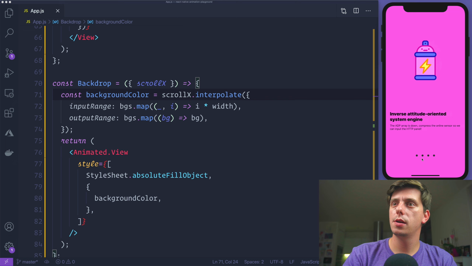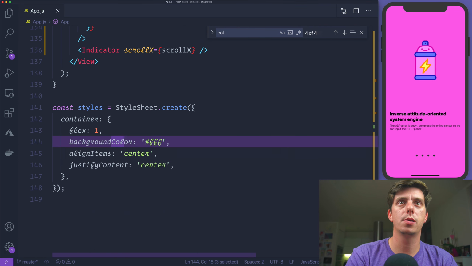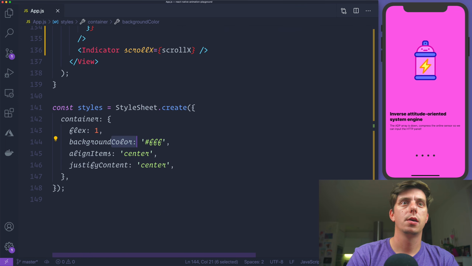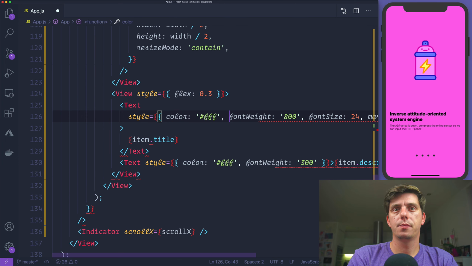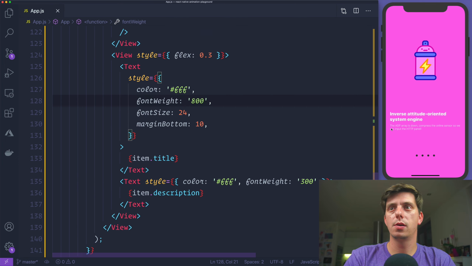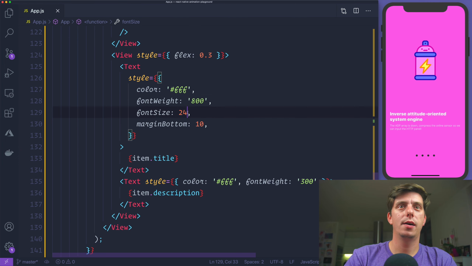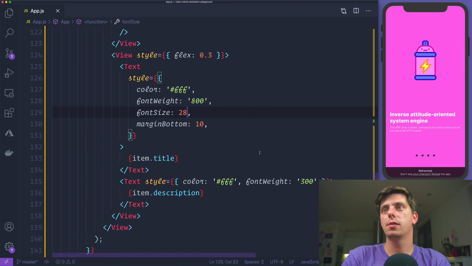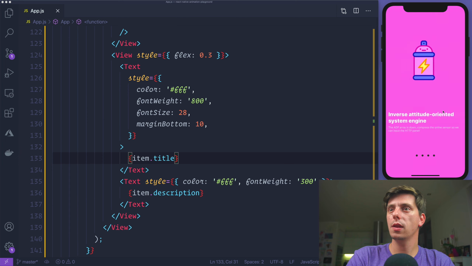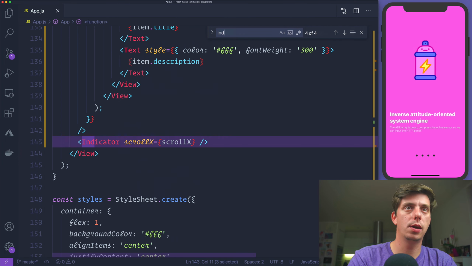Okay, now let's move on to the colors. So color in the first place for this text. So color is going to be white. All right, this is looking even better, right? Let's increase the font size here just a little. 28 looks okay. Okay, and now let's go to the indicator.